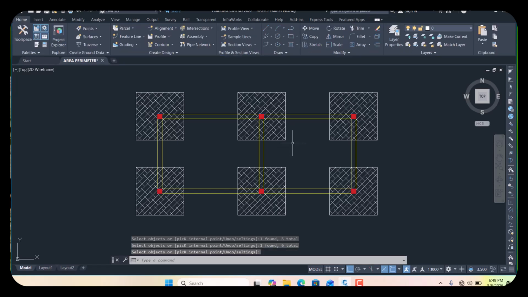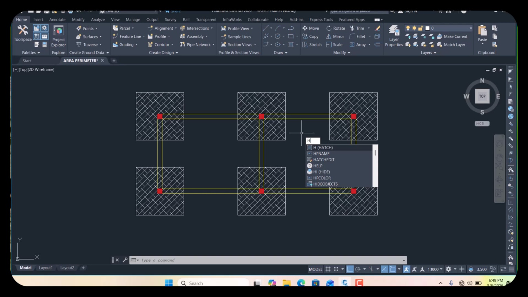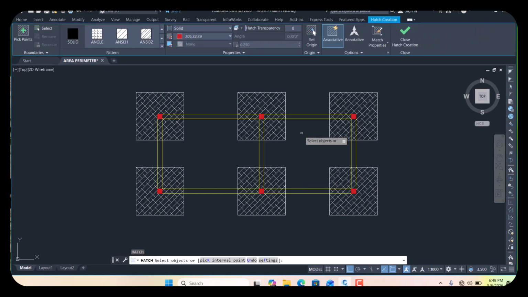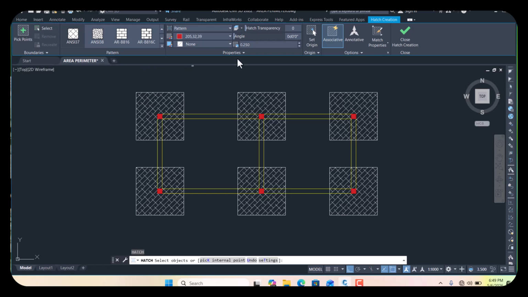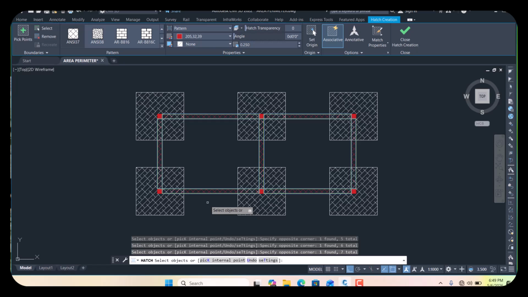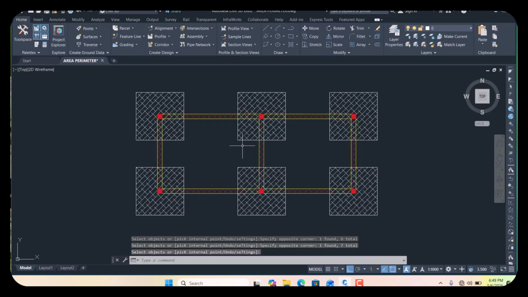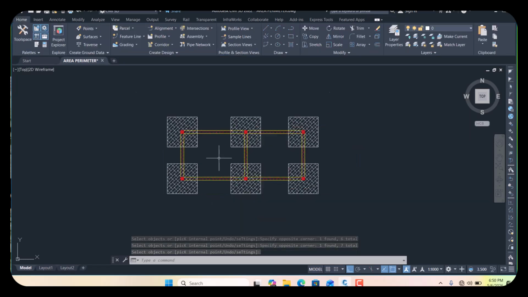Now the column is ready. Third is our beams. So again we have to give the H command here. And here I'm changing to a smooth paint pattern, another pattern like this, and the scale is okay. Then I choose all our beams like that, yes, then press enter. Now the hatch is already prepared.